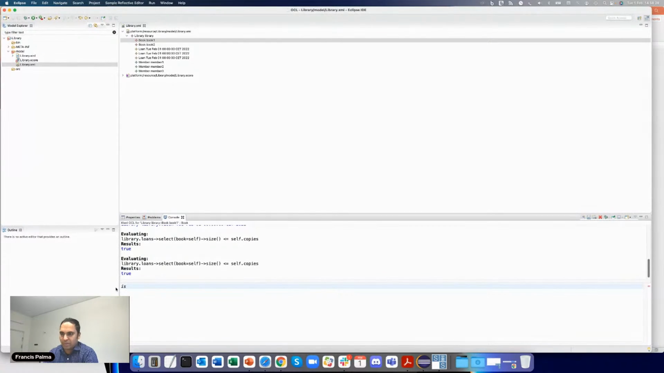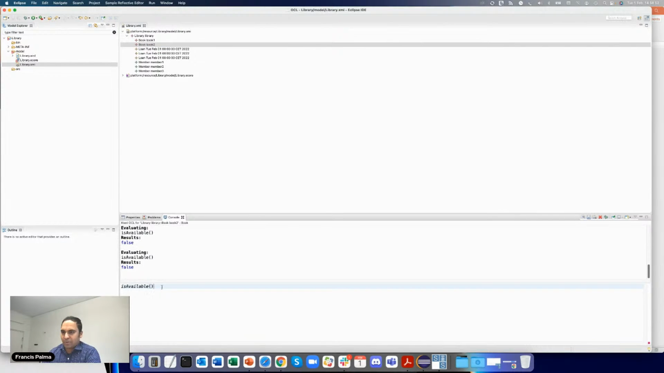So what I will do, I will basically write that helper function available. So this helper function we wrote in the meta model, and that means that it's false and we cannot borrow book one anymore. And it's the same for book 2, because book 1 had 1 copy and book 2 had 2 copies, and both of them are already reserved.